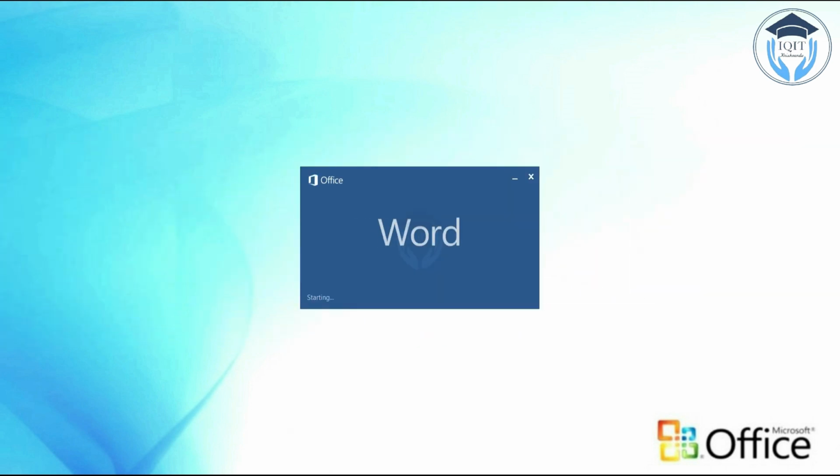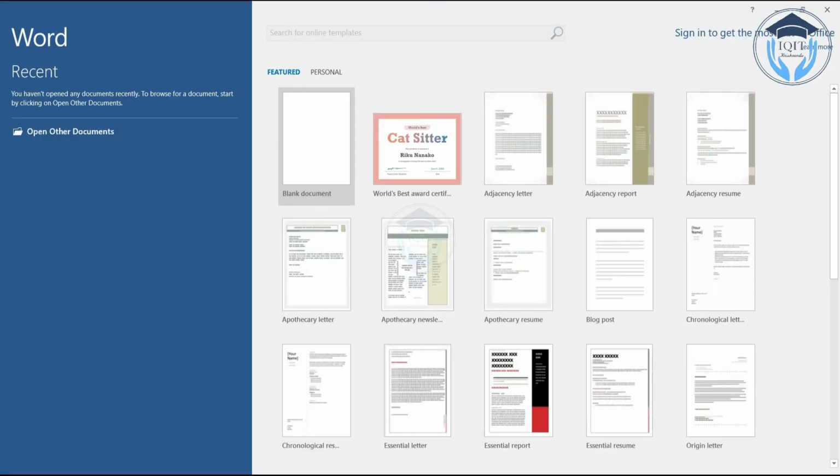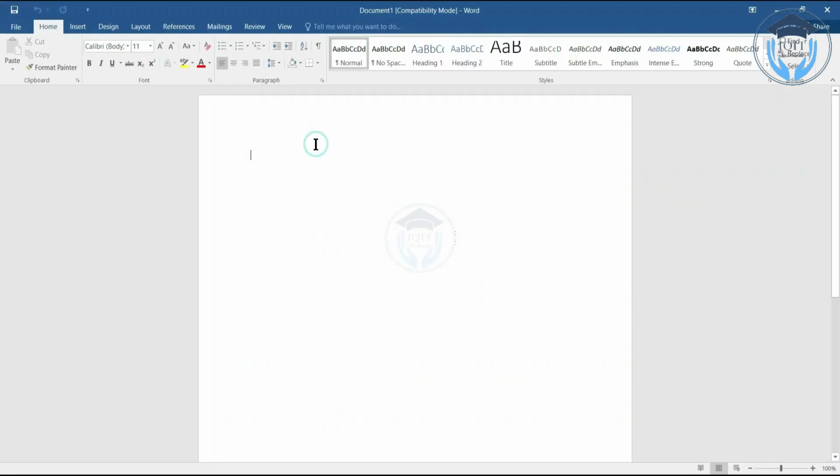Create a new blank Microsoft Word document. Click the MS Word icon. Then click the blank document in the second pane. The main window is displayed in Print Layout View.